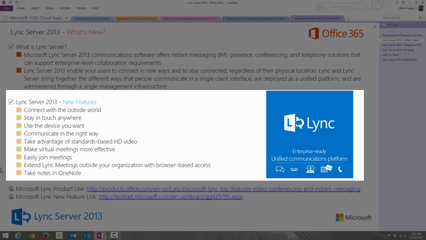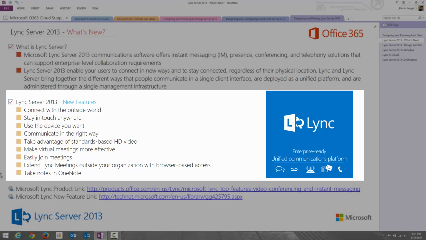If you do not have any application installed anywhere, maybe you sit in an internet cafe and you want to access Lync, you can do it by using browser-based access. You can also take notes, like if you want to write down some very important information, or you are trying to present something, you can do it in Lync as well.